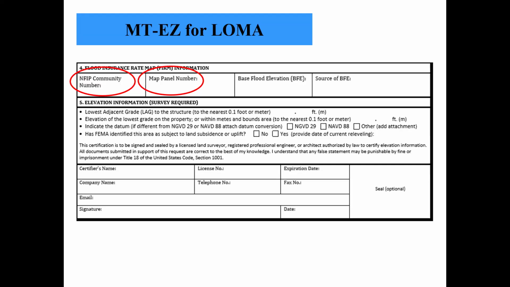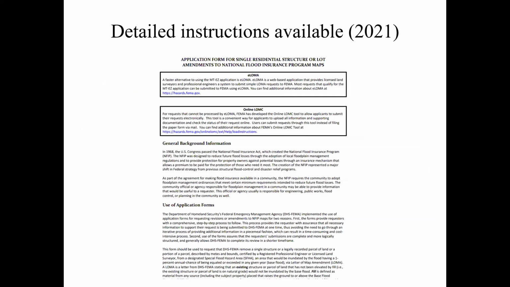Okay, I think that's all for that. And then, of course, the certifier's information there at the bottom where they add their license seal. So these instructions actually were updated in 2021. So if you go and look at the MT-EZ and MT1 applications online, they're added as Word documents, but they did add more detailed instructions in 2021. And usually FEMA does that when they have some lessons learned and they want to improve the application process.